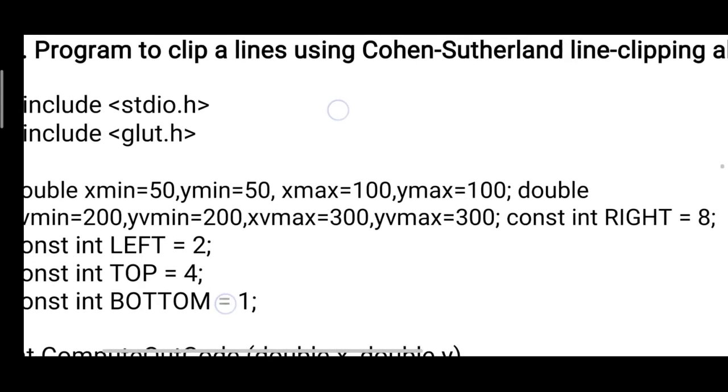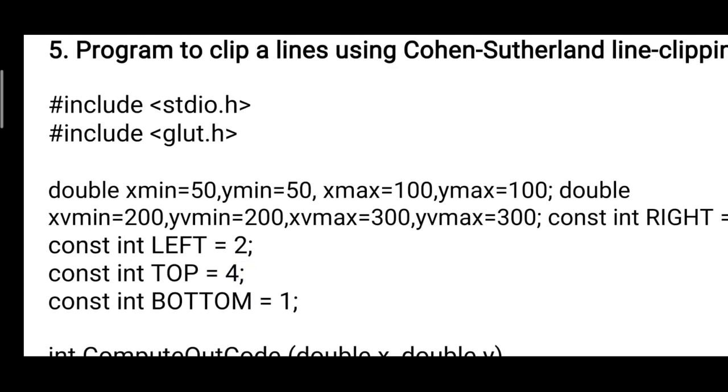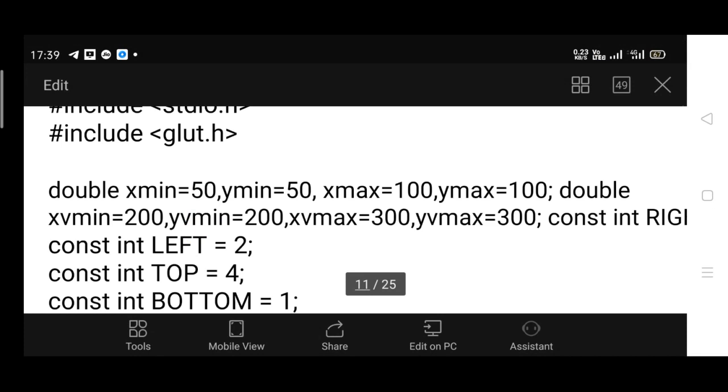Please note down the global variable values mentioned here: x minimum, y minimum, x maximum, y maximum, as well as xv minimum, yv minimum, xv maximum and yv maximum. Let me recall these once again. Why are these variables required? Our job is to construct a clipping rectangle or clipping window, isn't it? So you have to define the clipping window, one for input purposes and the other for redisplaying purposes.